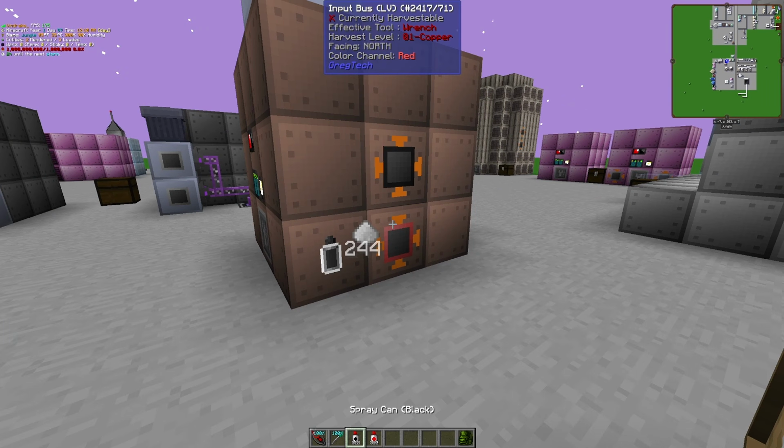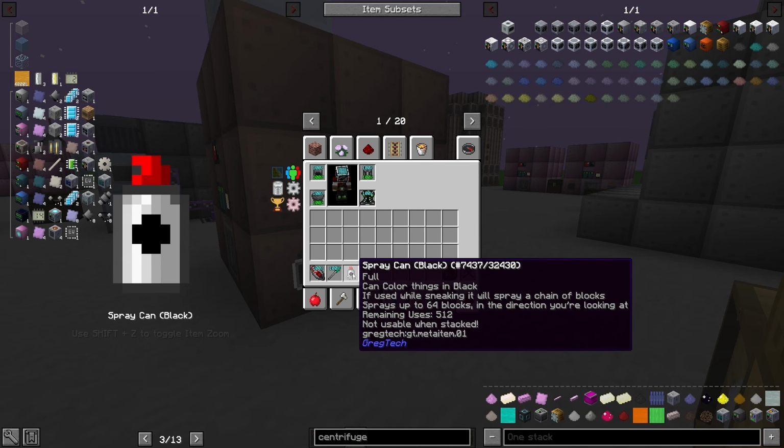By the way, I'm going to deviate here just for a second and show you all a really, really cool trick that you could do with spray cans.